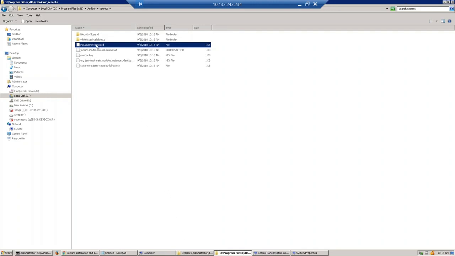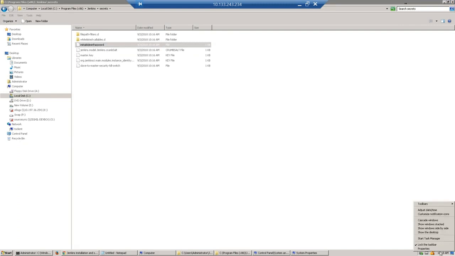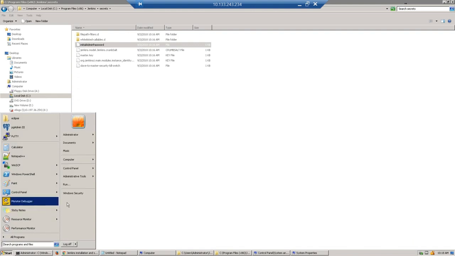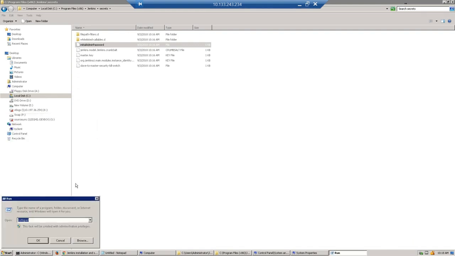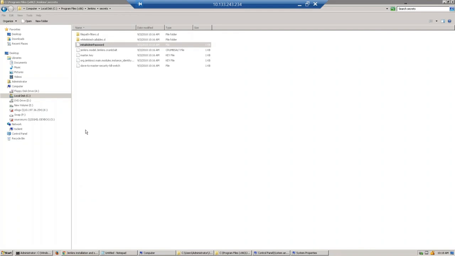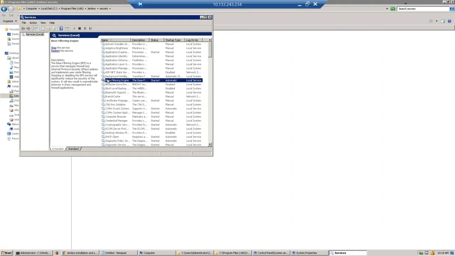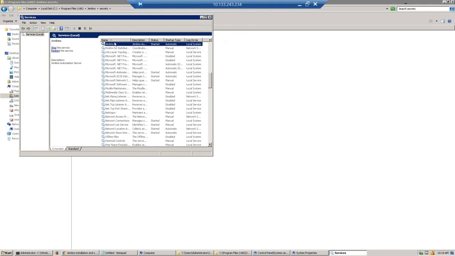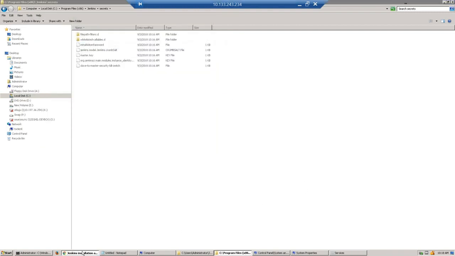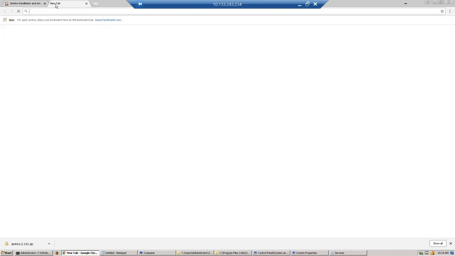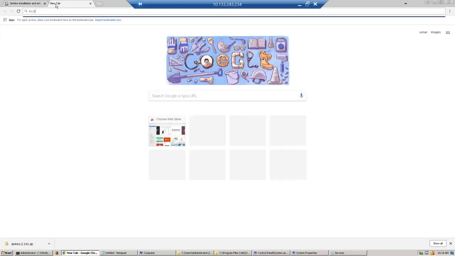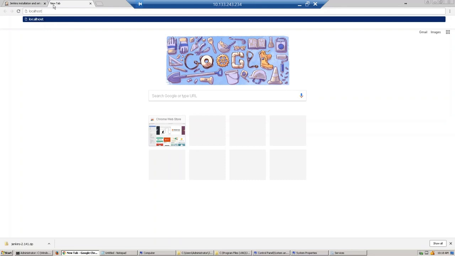So this is the initial admin password. And one more thing, you go to services. Our Jenkins service is already started. Now Jenkins runs on port number 8080. So locally we just do localhost. Localhost is nothing but your local machine, and just put 8080.